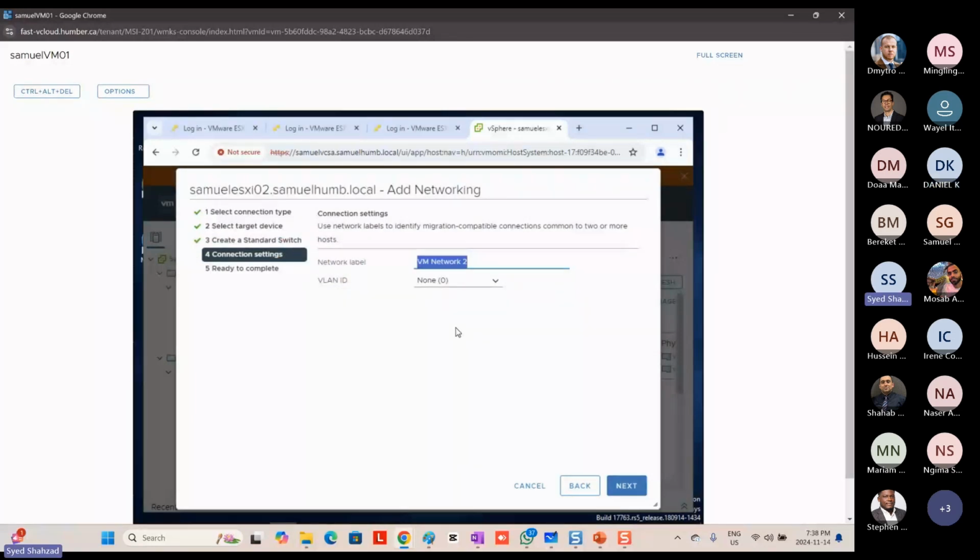Remember the naming convention here. This port group is getting created automatically. We need to name the port group. We know that this port group belongs to VS1, not VS0, right?